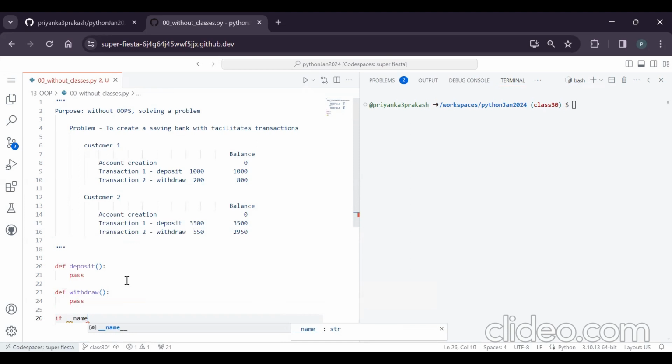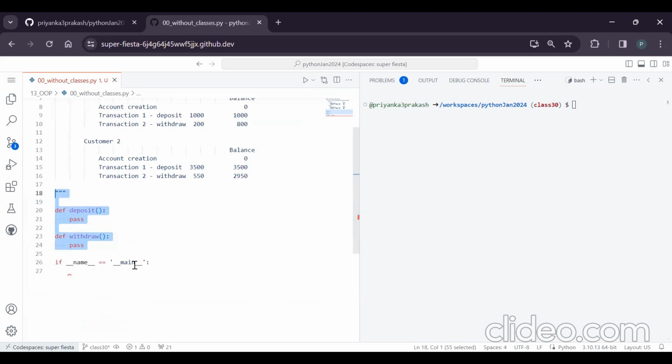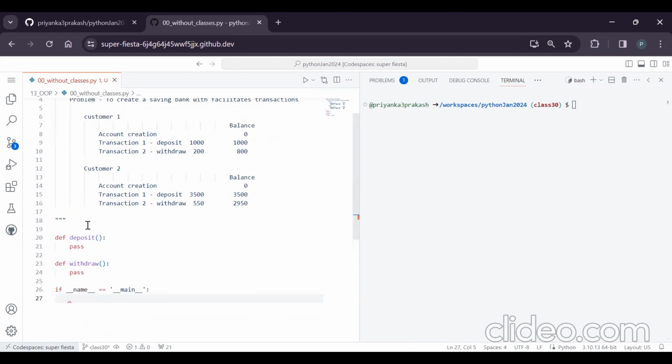I write if __name__ == "__main__". Hope you remember why we are writing this. For any functions which are written, if you want to import this particular script in another, you don't want the code below to execute. It should execute only when the script is executed directly. So we want these to execute, that's why I wrote it here. First I need to create an account, so I can try to solve it. How to solve it? If there is an amount, for that amount I can add the deposit. If there is an amount, for that amount I can withdraw. So assume that I am creating something.